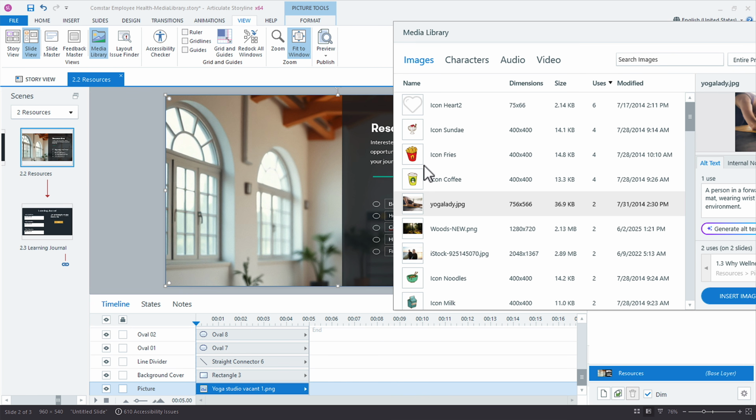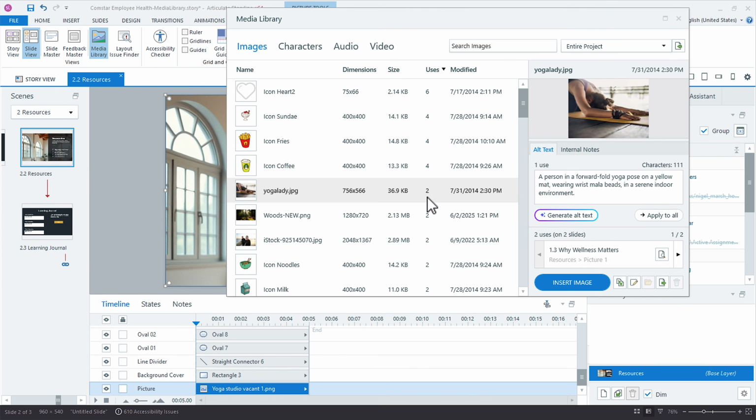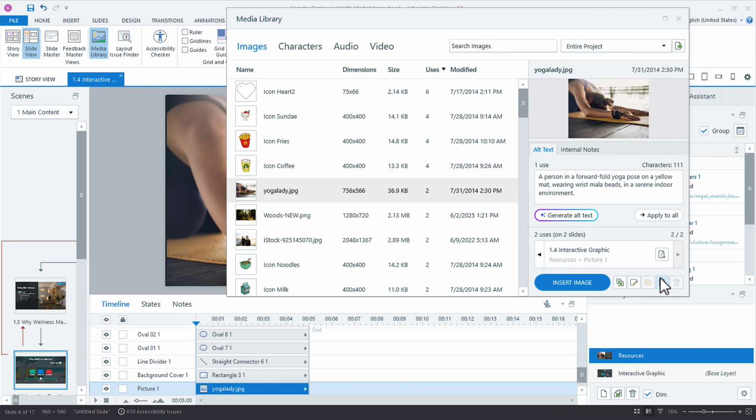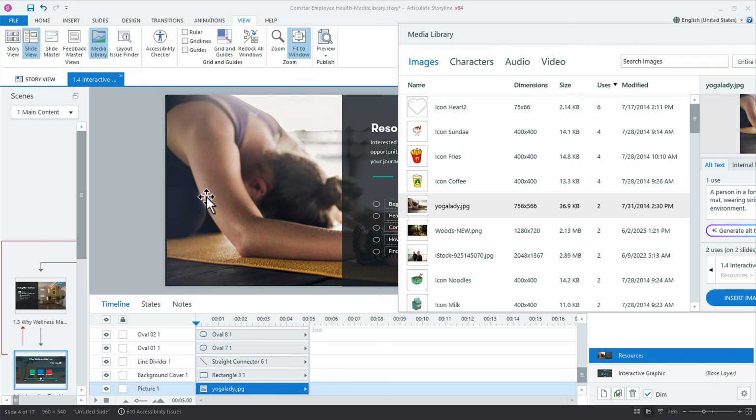You could still use Media Library to locate where that particular instance is. In this case, right, I still have two different instances of that yoga. If I wanted to replace another one, I could just go to one of the locations. But if I want to replace only a single instance of the image, I do that at the slide level.